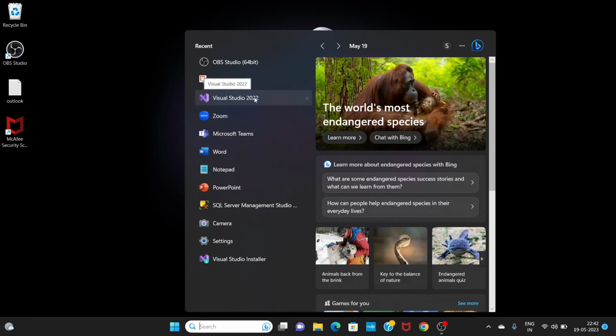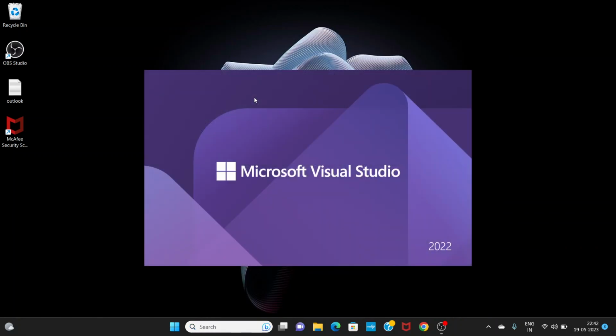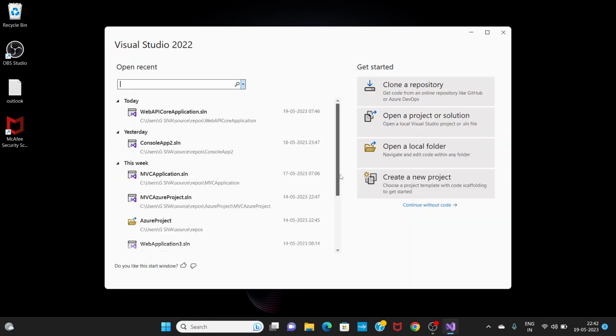Okay, now I'm opening Visual Studio 2022. I have downloaded Visual Studio. If you don't have Visual Studio on your machine, please install it. Once you open Visual Studio, the UI looks like this. I have created some applications, so these are the already created projects. Now I want to create a new project. If you see here, Create a new project.